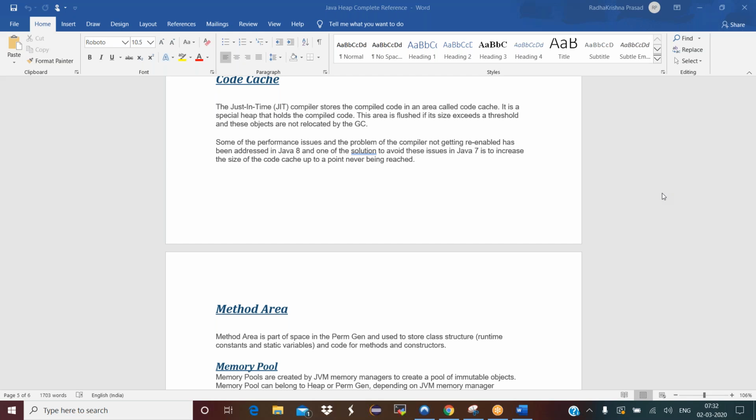Yes, we can give. Can anyone tell me what will happen when you give minimum and maximum heap size as same? Heap size will not change even if the number of objects are increased. Right, you can give the same, but it will not show any negative impact on your performance.